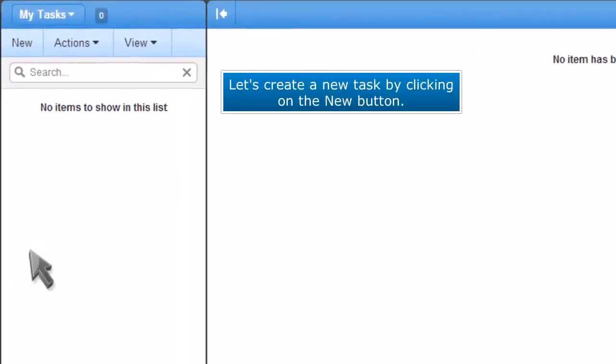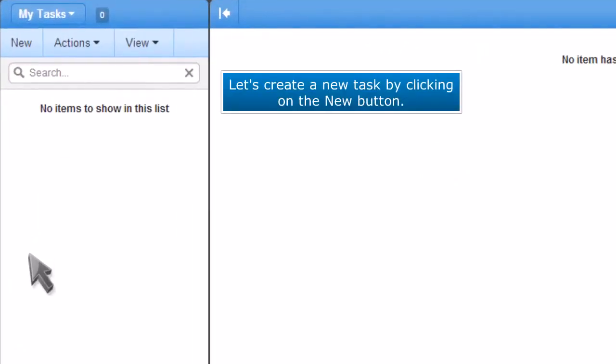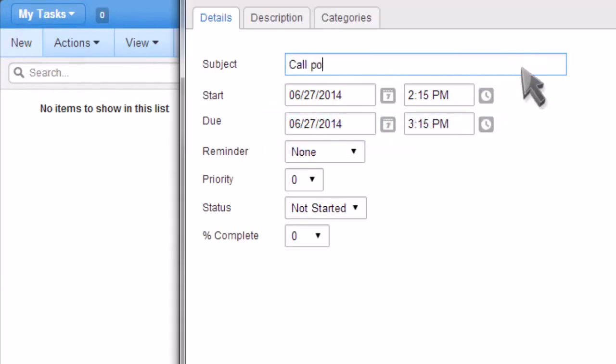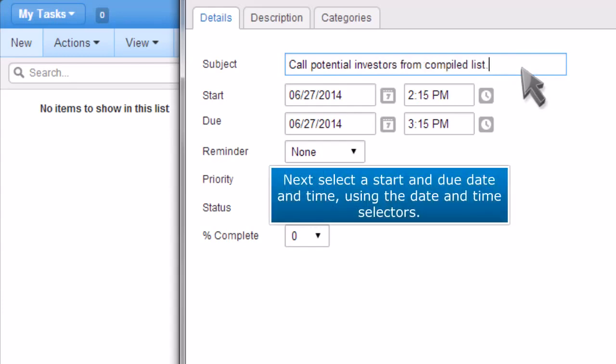Let's create a new task by clicking on the New button. Select the subject field and enter it here. Next, select a start and due date and time using the date and time selectors.